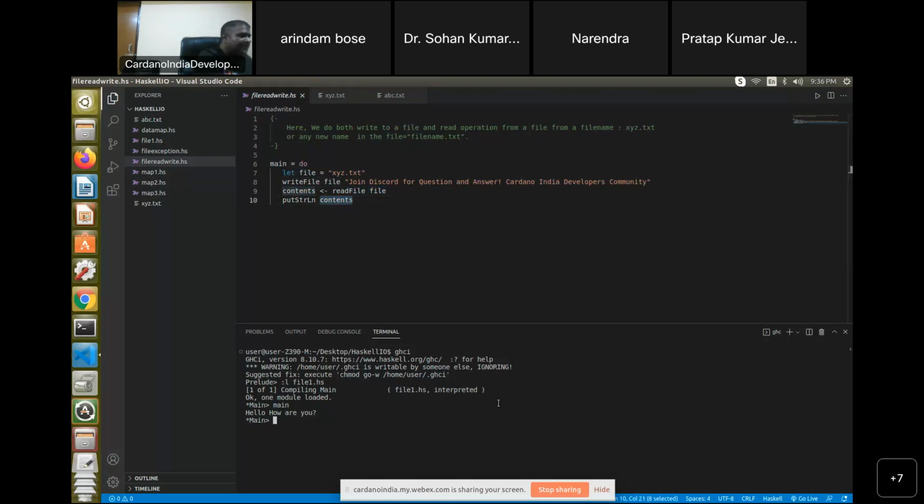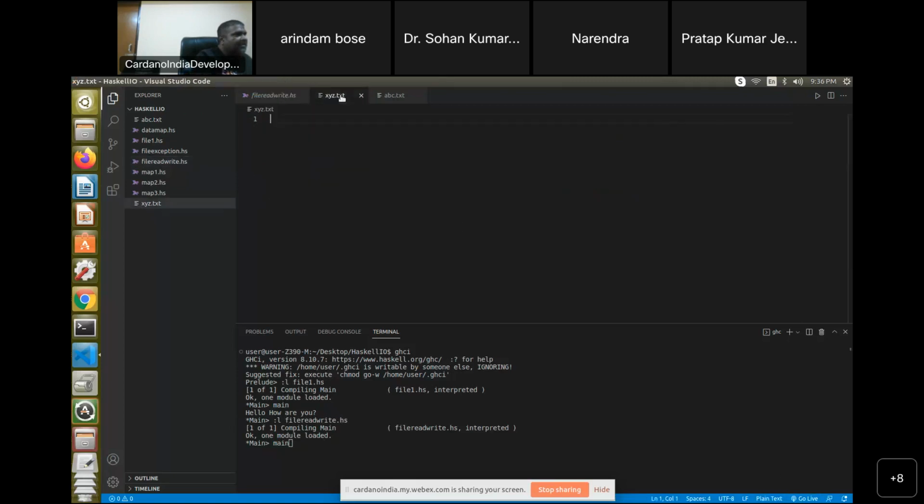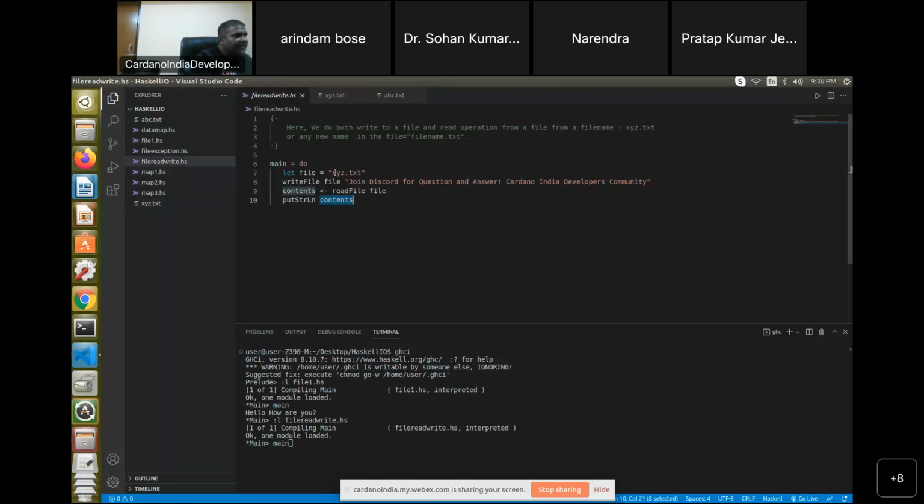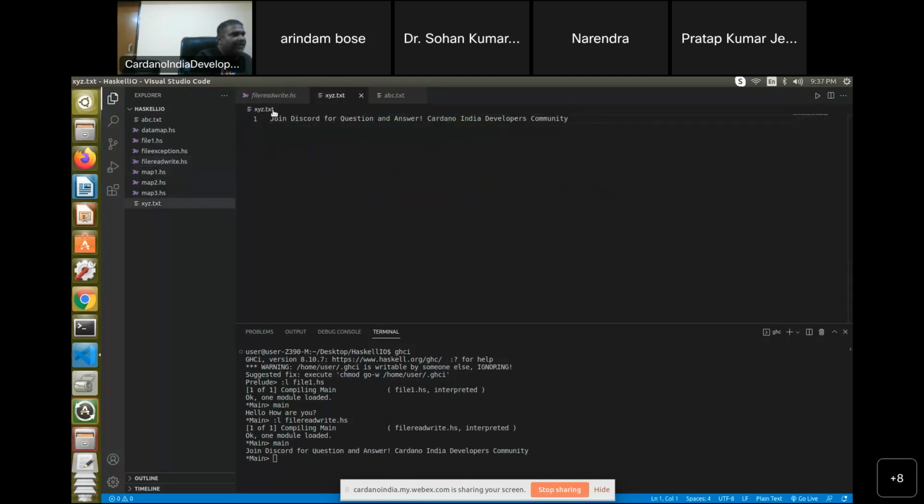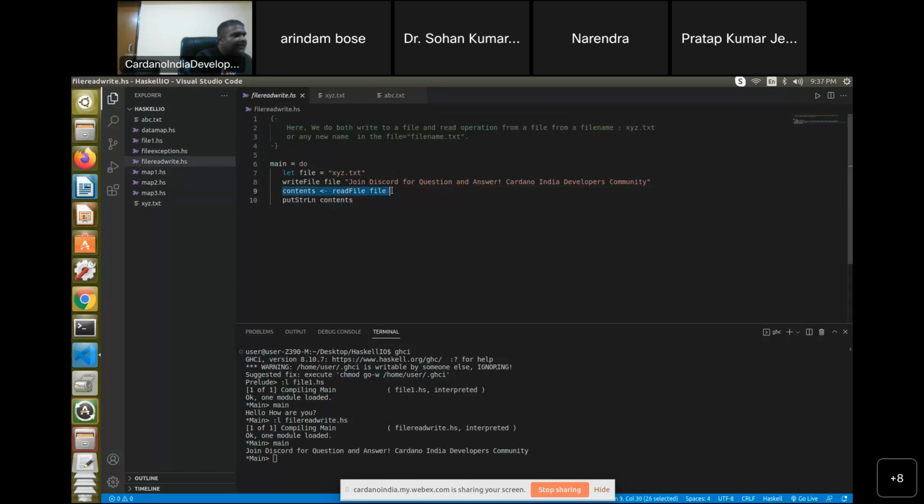So when I load this, file read write, and I run the main, it will first write to this xyz.txt and read from there. As you are seeing, there is nothing inside that, but it will write from the program whatever is there, and put it here. So it will write it to the file. If we can see, it's already written to the file. And from the file here, you are reading it as you have seen in the previous program.